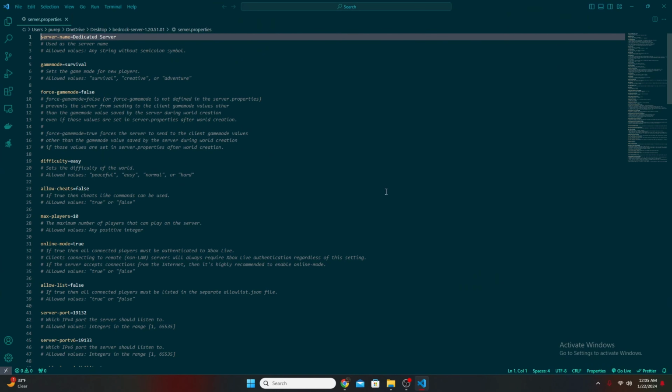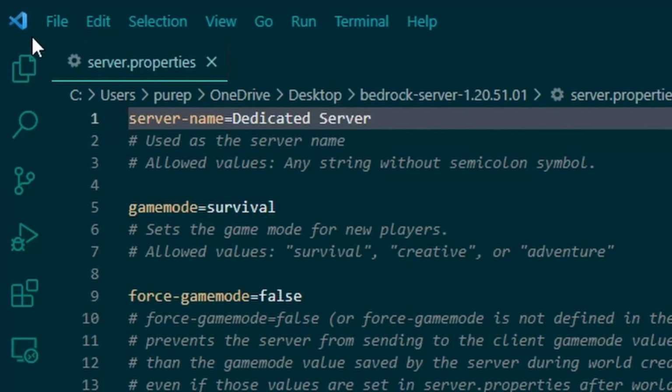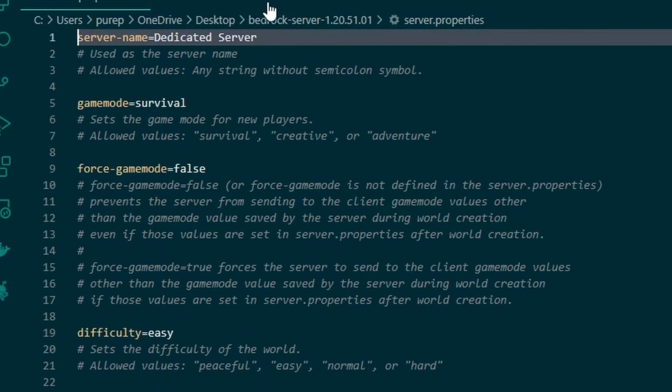You might have a pop-up that asks what you want to open it in. Open it in Notes app. It won't look like this because I'm running it on Visual Studio Code, but it will be white with black text, and it really doesn't matter because it's just a text file. But once you get in, you should see something like this. Tons of rules for the server to follow.